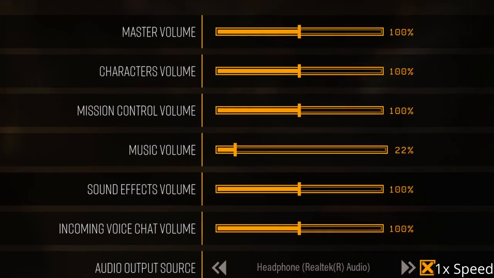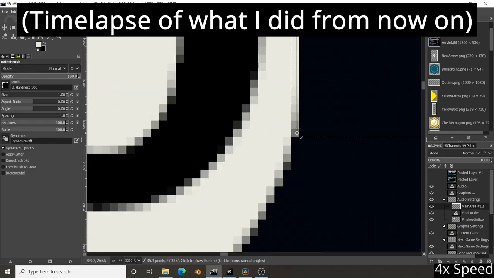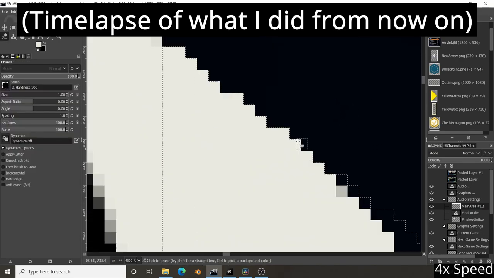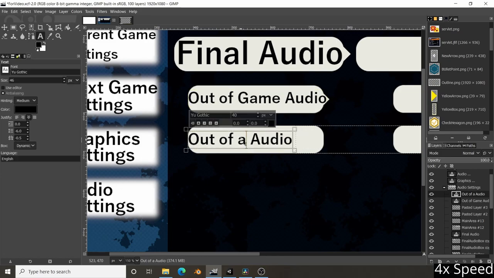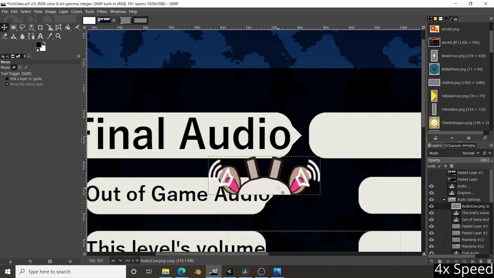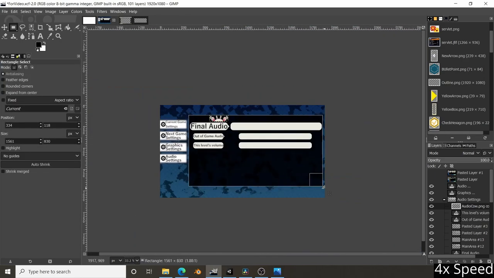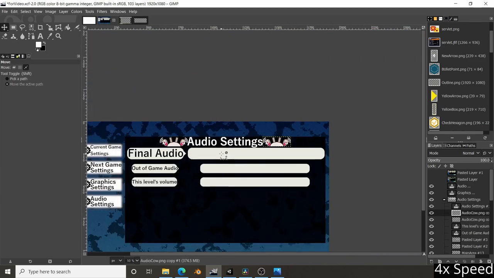So in Deep Rock Galactic, they have dialogue, music, etc. In Milk the Cow, the only sounds right now are music, so I divided it into 2 different categories: out-of-game music and the level that you're currently playing's volume. The level's volume is unique to every level. I save it with PlayerPrefs.SetString, the name of your level, with some sort of consistent naming system.